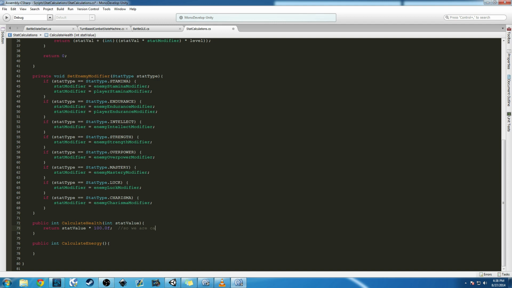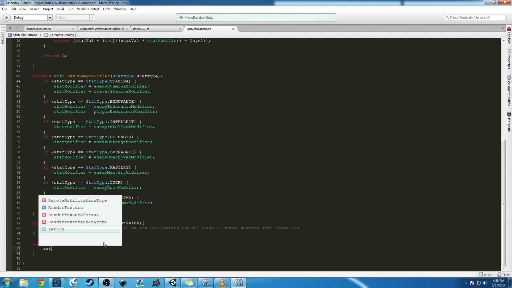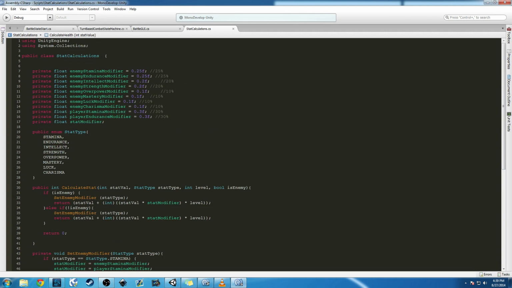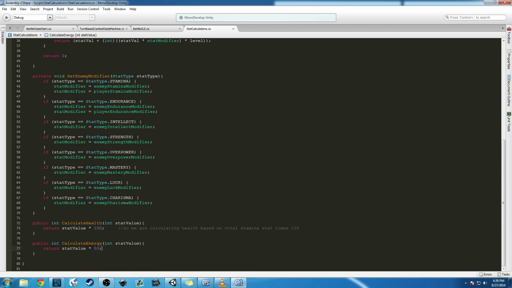So we are calculating health. That's wrong. Calculating. There we go. Health based on total stamina stat times 100. And we're going to do the same thing basically here. We're going to return stat value. We need to do int stat value. We're going to return stat value times 50. I left these as floats just because you don't need to. Actually, I'm going to change it so we don't throw a flag just in case. We shouldn't, but we're multiplying two integers together. The smart way to do this would be to make this a variable up here, so you can edit it without editing the code down here. But again, these are just temporary.